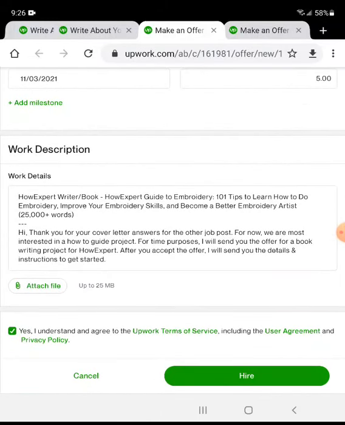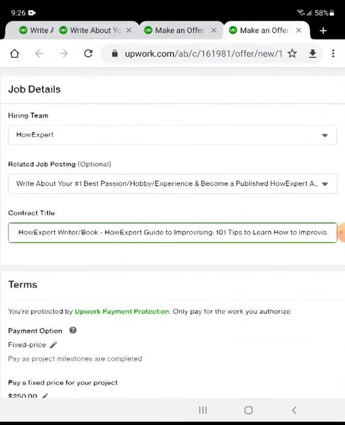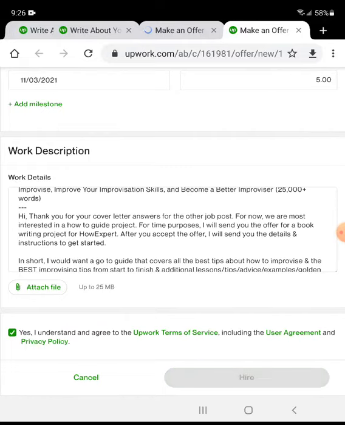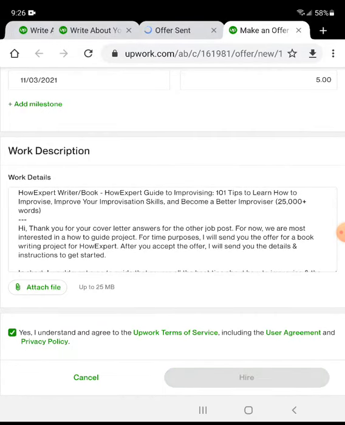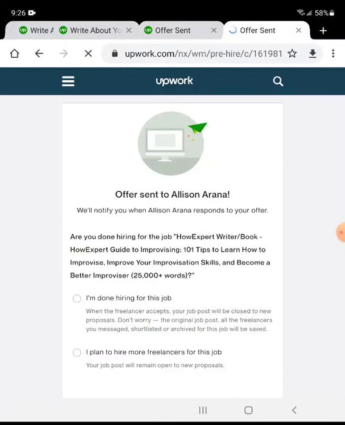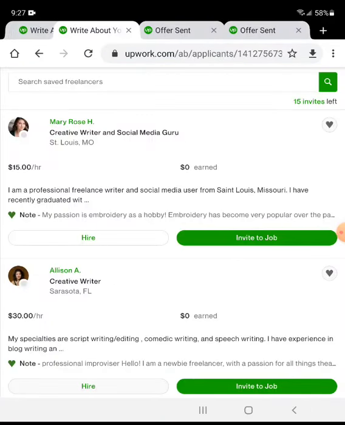So I'm going to click hire on this one freelancer for embroidery, and another freelancer here. I'm going to hire her for improvisation. A book about improvisation and a book about another topic. Okay, embroidery.